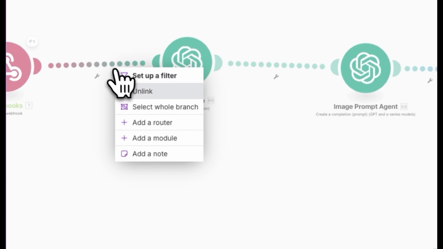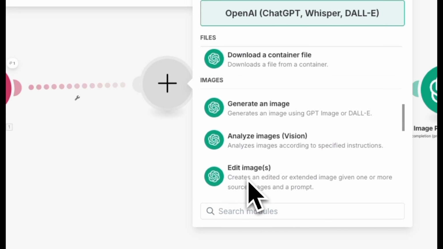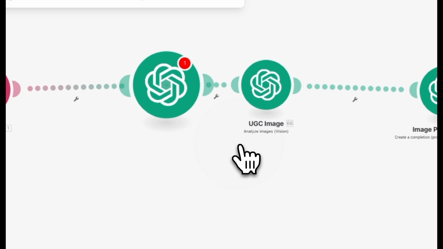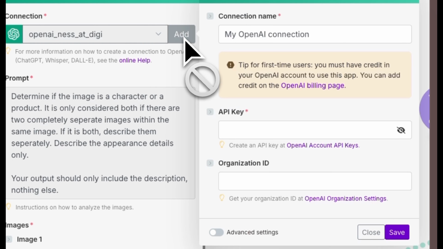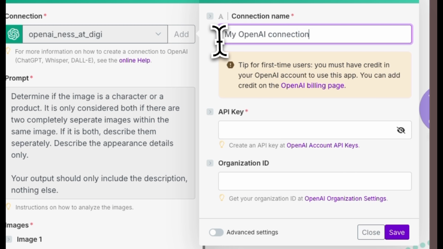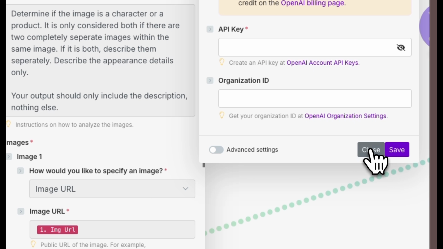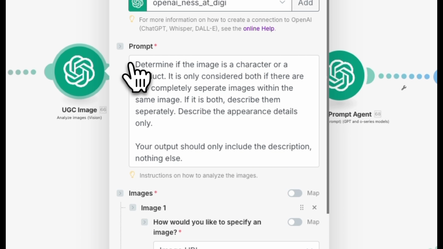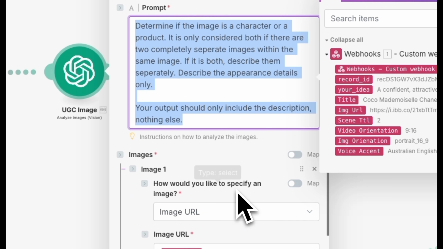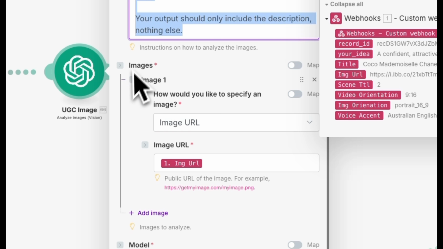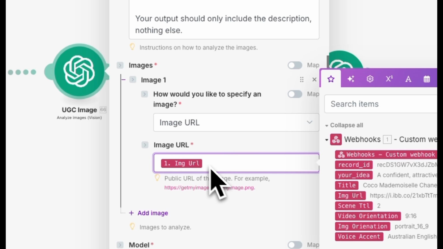In Make, click Add Module and search for OpenAI, then Analyze Image. Select it, then connect your OpenAI account using your API key and organization ID. Give your connection a name. Under Prompt, it instructs OpenAI to identify whether the image depicts a character or a product, or both if 2 separate images are present, and to describe only the appearance details.